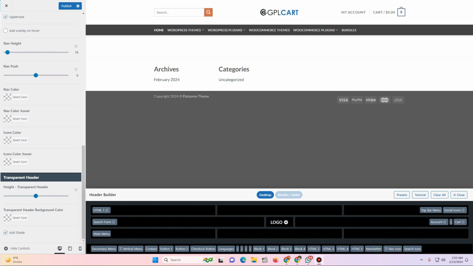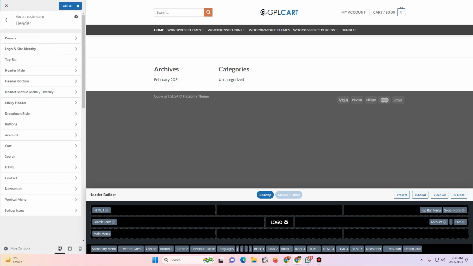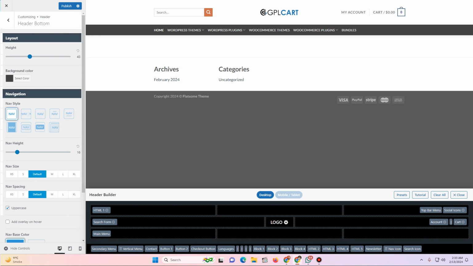And if you want to make your header transparent, you can enable this option for the transparent header here. And then if you want to enable the shade, it will enable the shade option from there. Now let's just go back from there. And next option we have is this header bottom. So this area right here is called the header bottom.